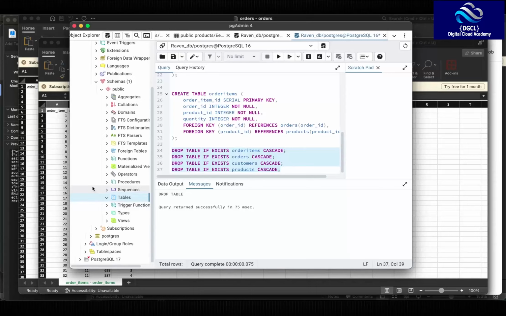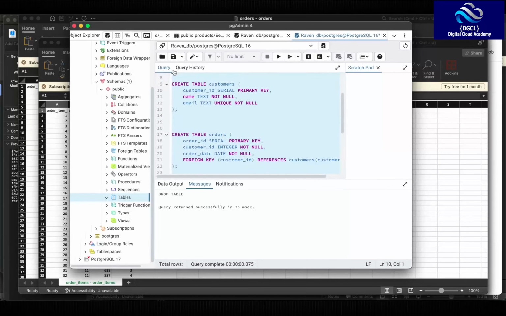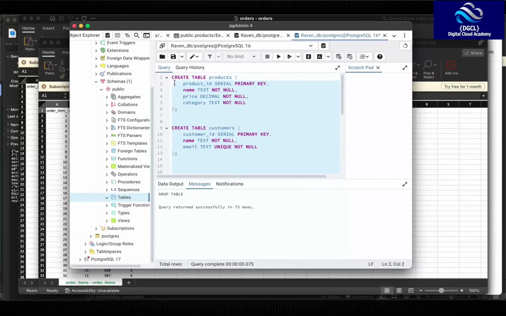So let's take back our tables. We already have the queries here, so we execute here. Let's refresh. We have our tables back. Can you see?